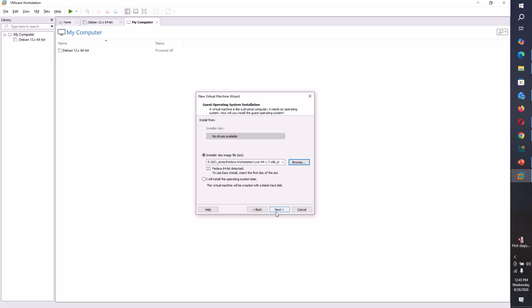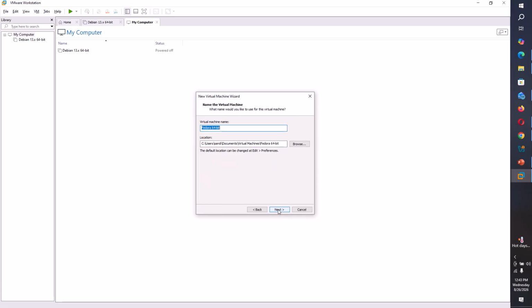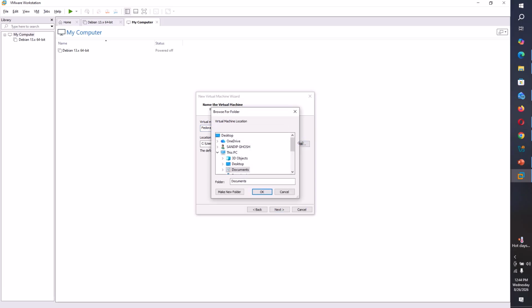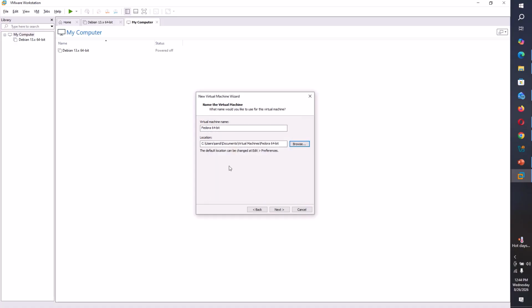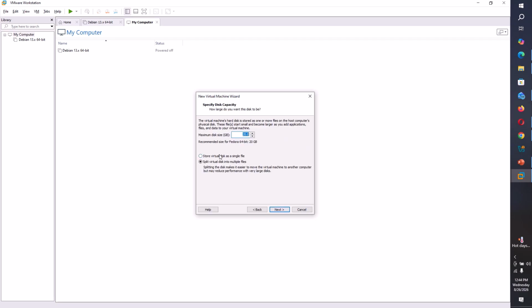Okay, it has detected. Now click next to proceed further and give any virtual machine name and where you'd like to install. I'll be giving the name for the virtual machine. Okay, cancel. Just change it to D:/. Okay, click next and use the stored disk as a single image.